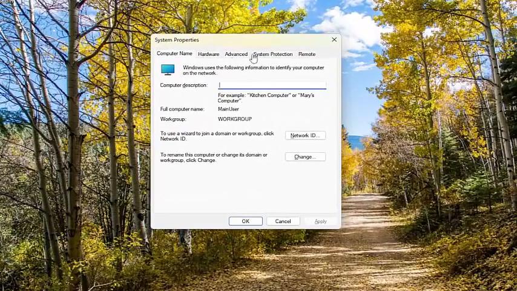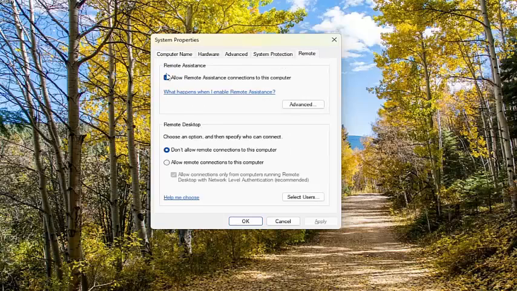Now select the remote tab, and underneath remote assistance, allow remote assistance connections to this computer. Make sure that is checkmarked. That's the first thing I'd make sure of in there. And then on the target machine, underneath remote desktop, checkmark allow remote desktop connections to this computer. So make sure that is selected.